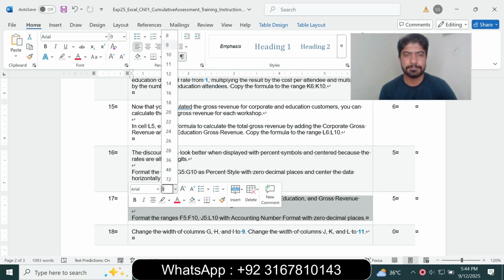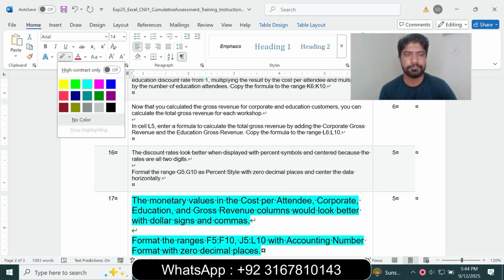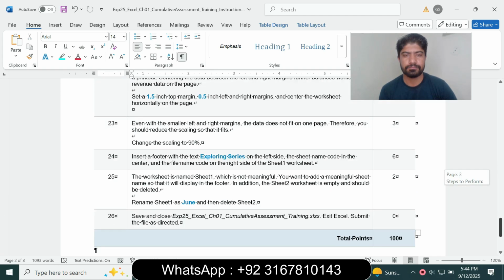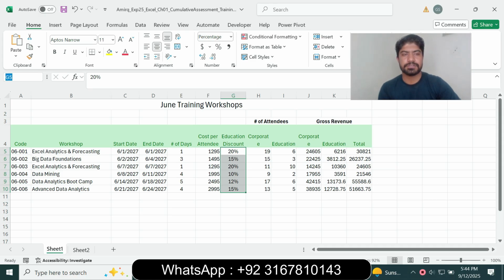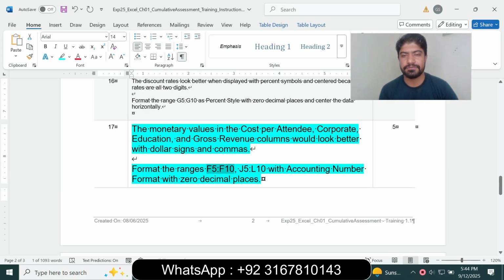So question number 17 is, the monetary values in the cost per attendance, corporate, education and gross revenue columns would look better with the dollar sign and commas. Format the range F5 to F10 and J5 to L10 accounting number format with 0 decimal places. So copy the range F5 to F10 and go to the Excel worksheet and paste the range, press enter in cell F5 to F10 and J5 to L10.